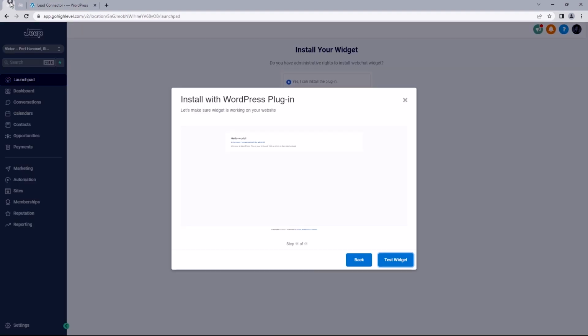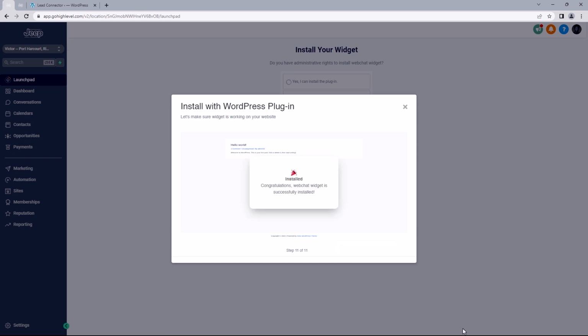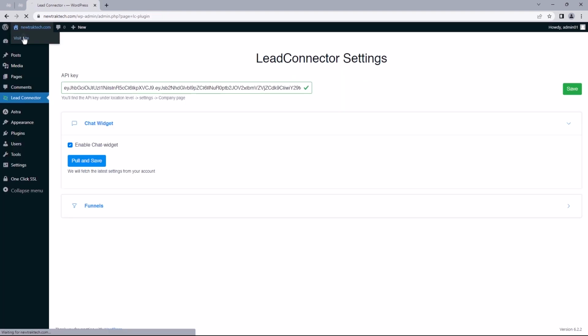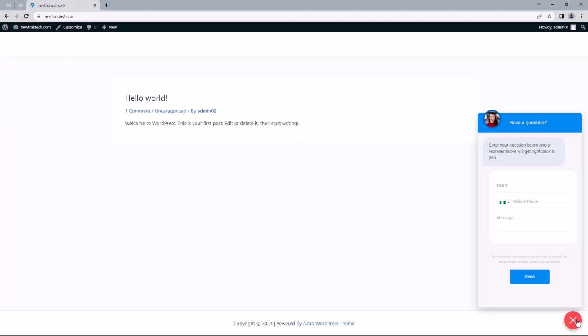So if we head back to this tab and click on test widget, that should confirm if the integration was successful. Now for some reason, you may have seen the error notification I had with my network connection. And right now we can see this has been integrated successfully. When I head back to my website, we can find the chat widget right here.